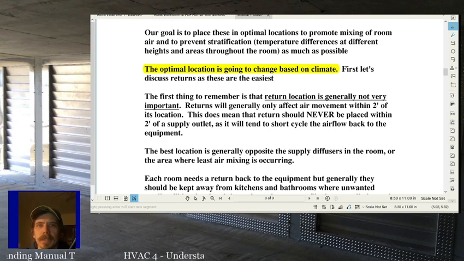So first let's discuss returns, because these are the easiest. Returns are the easiest thing to figure out where to place. People overcomplicate return placement way too much. All right. First thing to remember is return location is generally not very important. It is not the most important thing to think about. If you think there's an issue in the house that's related to the return, other than it's probably too small, it's probably not the return that's the issue.